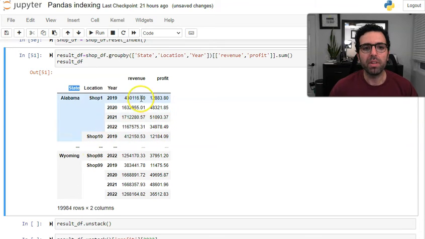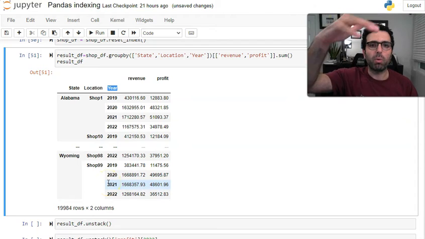Anyway, so this is great. It certainly has the numbers that we want. However, it's not what we would have liked. We would have liked year to be a part of the columns, not another row. Basically, we want the wider format of this data rather than this longer format. So this is the longer format. We want the wider format.